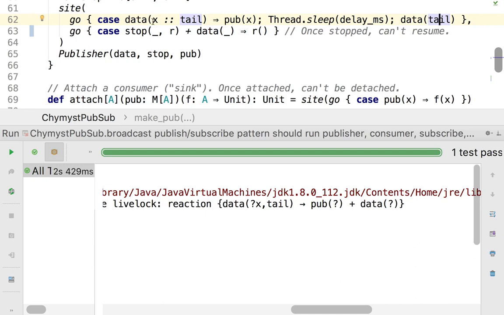What the chemical machine knows is that the left-hand side contains a pattern match. So that is indicated with this question mark. So the left-hand side of the reaction is not always matched. It knows that. And so it's a warning, not an error. It would have been an error if we just had data of x going to data of x. That would be actually an error, because that reaction is certainly just an infinite loop.